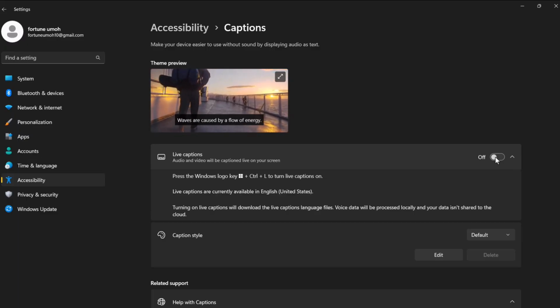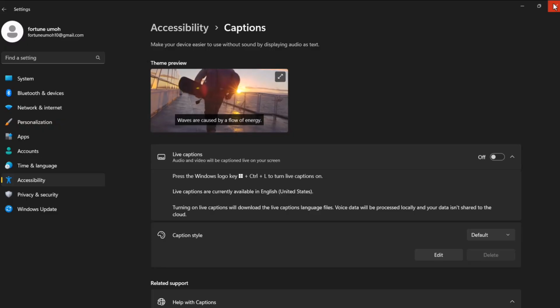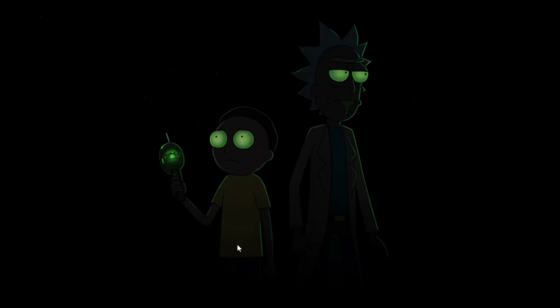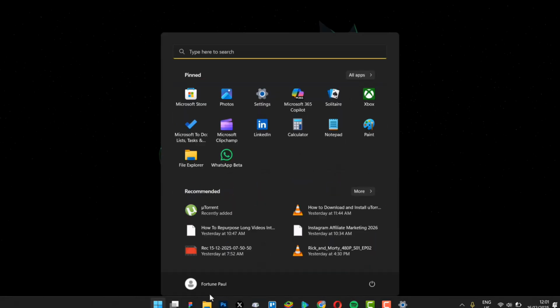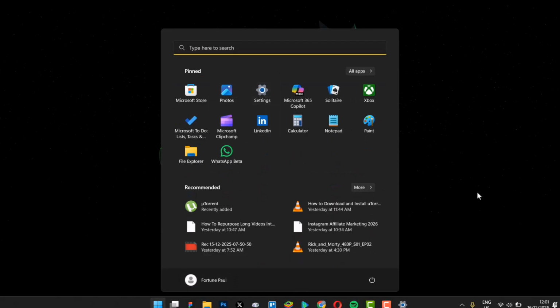Now, another thing you can try is the hidden power menu. Basically, it's the Windows key and X, and you would have access to your installed apps, mobility center, power options, event viewer, system, device manager, network connections, disk management, computer management, terminal admin, task manager, settings, file explorer, search, run, shut down, or sign out. You have these options here without having to go through the long process of finding them individually.